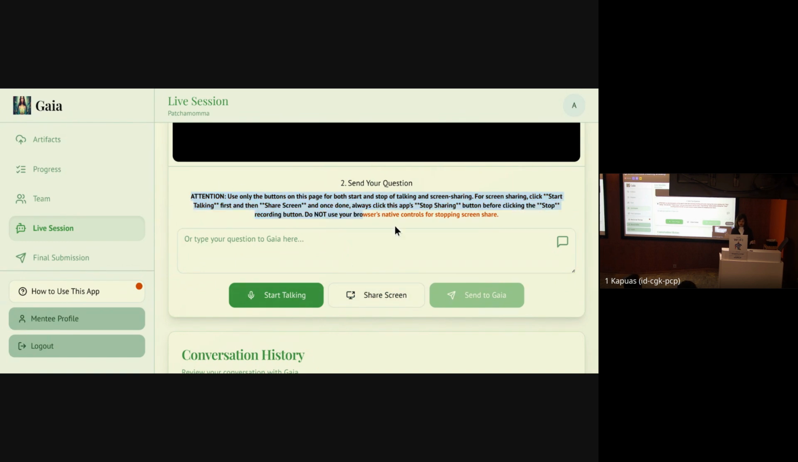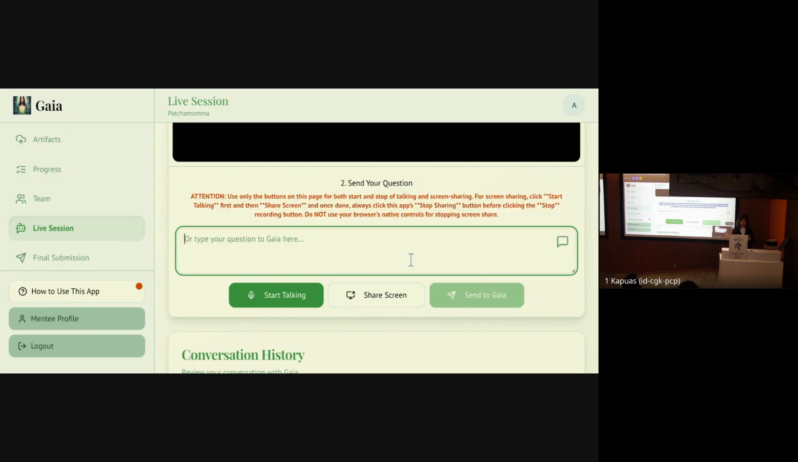There's an attention instruction right here. Read that. It will tell you the controls that you need to use for sharing your screen to show the demo once you're ready. It doesn't mean you have to keep using this Gaia Mentor throughout the project, but once you make some project or a feature, go back to Mentor, talk about the feature and show a demo. Or you can wait until the end to show the entire demo of your use case.